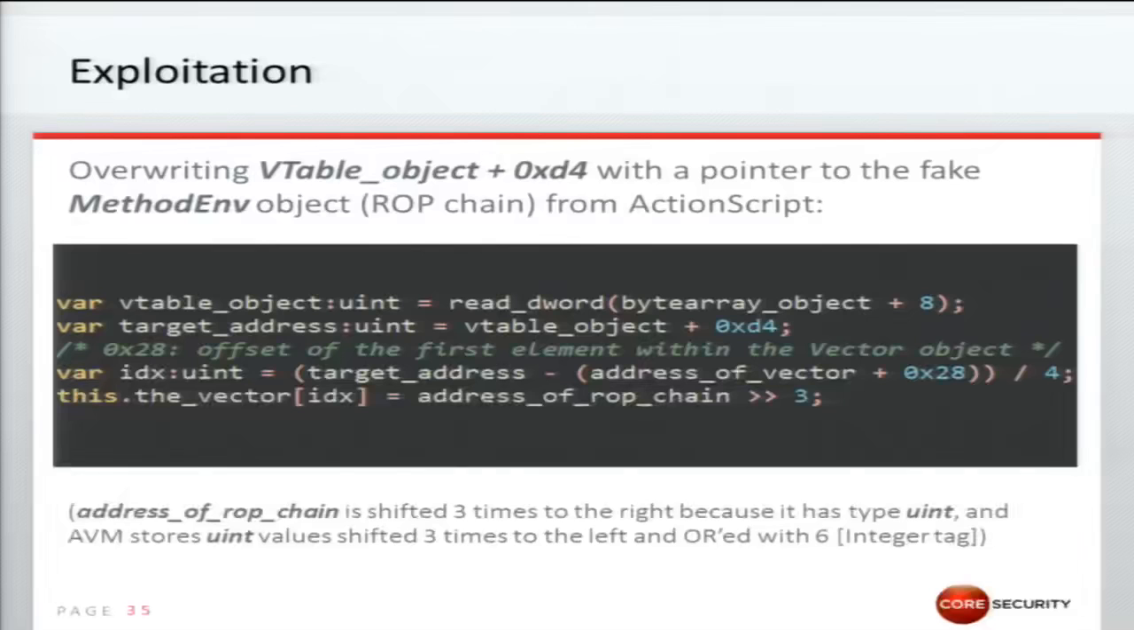So implementing this idea from ActionScript looks like this. First, assuming that we have read and write primitives, we need to determine the address of the BTable object. That is by calculating the address of the byte array plus 8. And the target address for the overwrite will be the address of BTable plus d4. And then we just need to overwrite that address with the address of our ROP chain. Just as an implementation note, you can see that I'm storing the address of the ROP chain shifted 3 times to the right, and that is because the address of the ROP chain is a variable of type unsigned int, which internally is represented as shifted 3 times to the left.